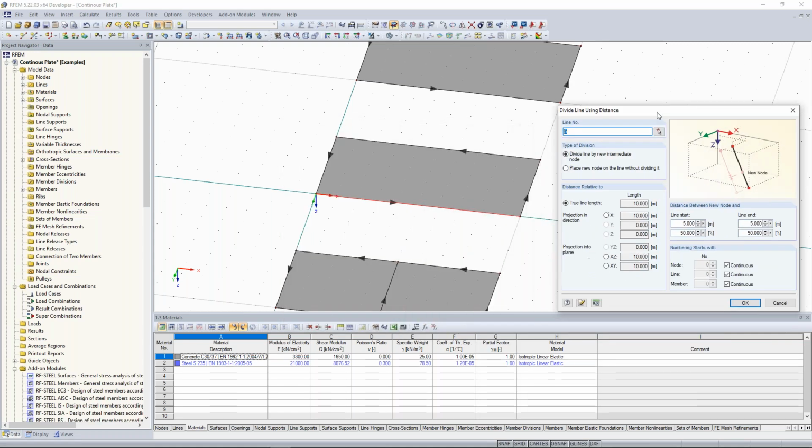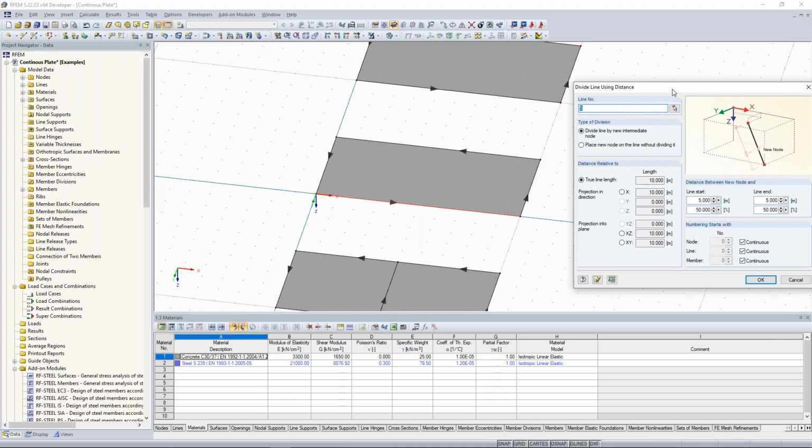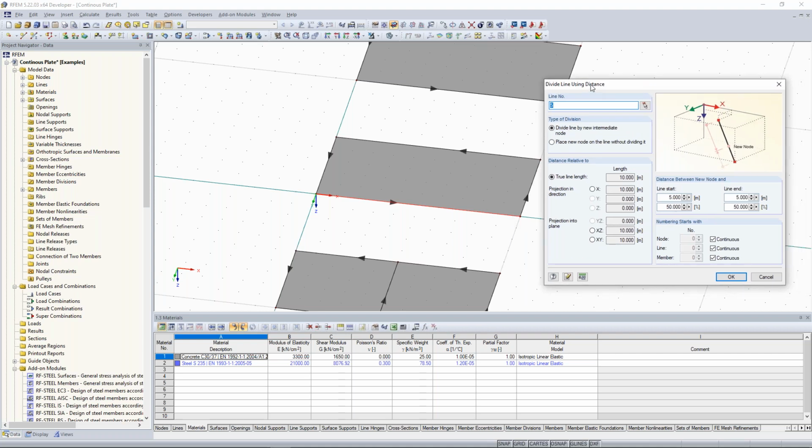Now, a really important point. Every line and every member has its own orientation. So what does it mean? You see here now these kinds of arrows. These arrows symbolize that the starting node is here on the left side and the ending node of this line is on the right side. This is very important when I use divide line by distance, because here I can set from which distance RFEM should divide this. So when I set here 6 meters from the line start, this new node will be created at the length of 6 meters from the line start, or from the line end 4 meters.